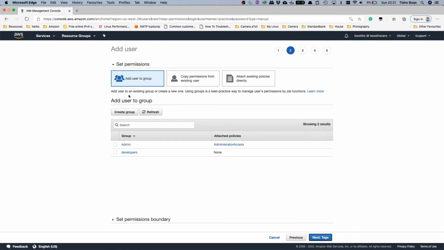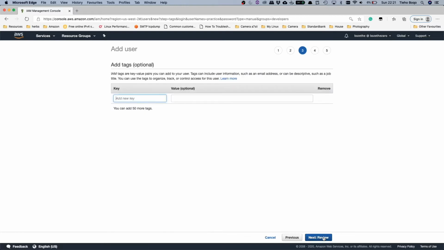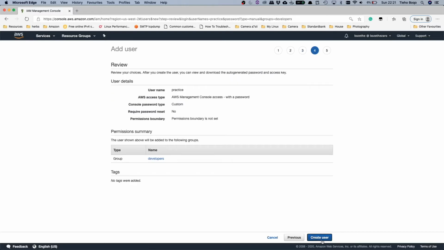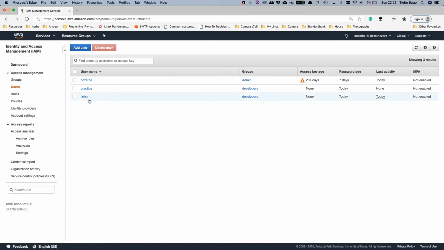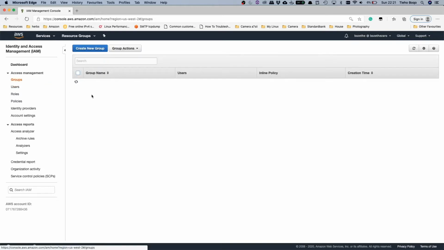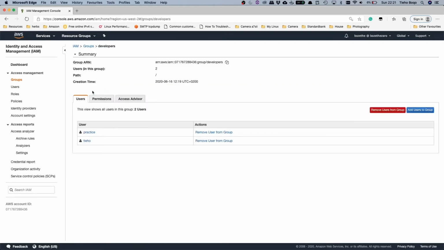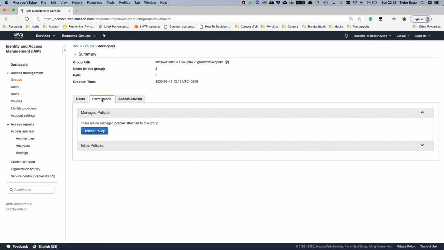And I'm going to add this user to a group called developers. I'm not going to add any tag. Create user. Now a user is created, and this is our user. Let's go to groups, and this is our group, developers. As you can see, let's go to permissions. We have no permissions. We don't have inline, we don't have managed policies attached to this group.